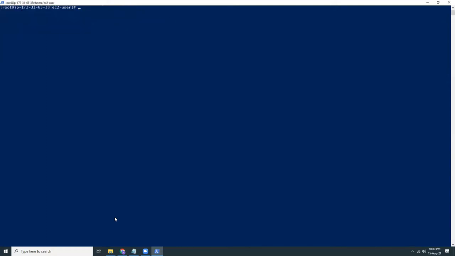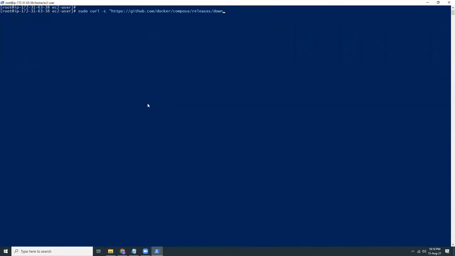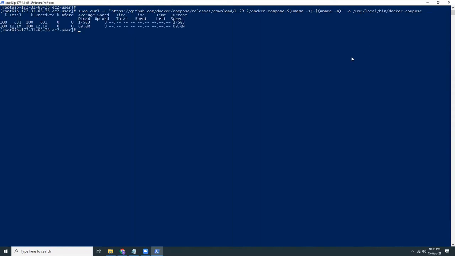Clear the screen, and we need to install Docker Compose. That's very important. So for Docker Compose, you need to copy this command. This actually will download Docker Compose from the GitHub repository and place it inside this folder, /usr/local/bin/docker-compose. So let's enter this. This is done.